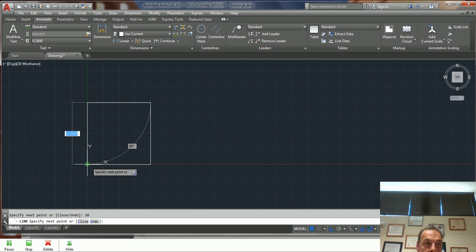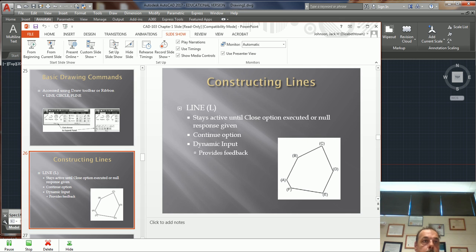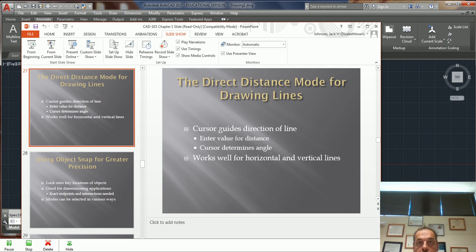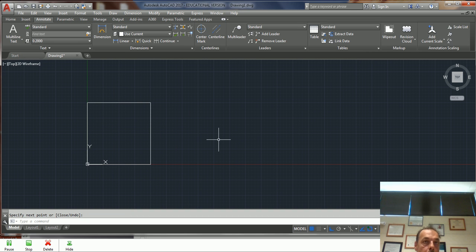And then I'm going to talk a little bit about something. This is OSNAP. It says endpoint. What happens is that AutoCAD recognizes you want to go to that endpoint, so you left click, right click, and basically it snaps to that point. Now there's other ways to enter in geometry. Let me scroll up here. That's the direct distance mode, where you just move your cursor to the direction you want to go and enter in the value. There's also a way to start geometry using the OSNAPs.